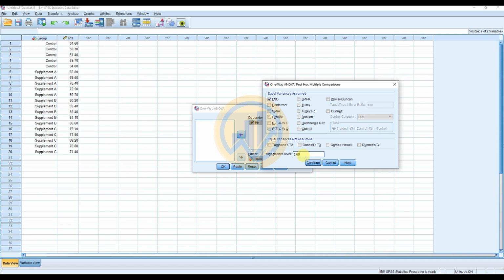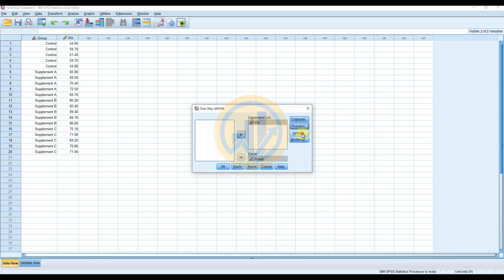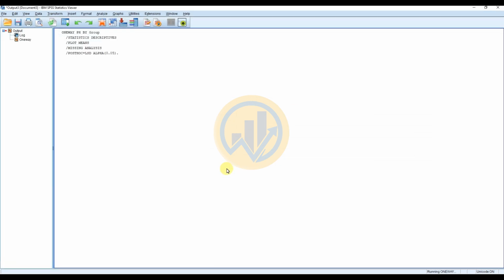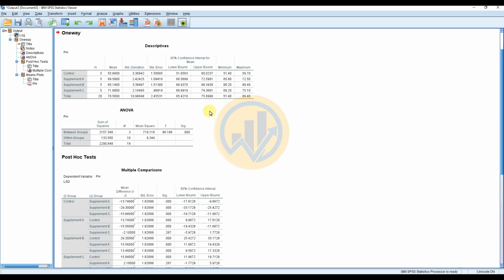If you want a significance level of 0.01 or 0.001, customized options are available in SPSS. I selected the standard significance value 0.05. Then click the Continue button, and next click the Options button. Select Descriptive statistics and Means plot, then click Continue and click the OK button. Now the one-way ANOVA post hoc comparison for LSD is analyzed in the SPSS software.